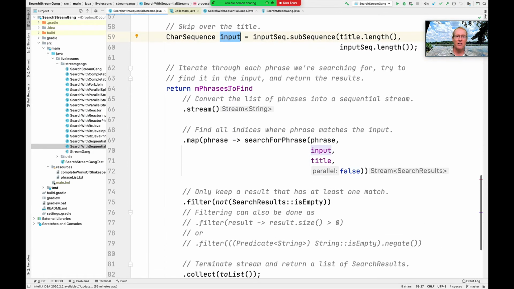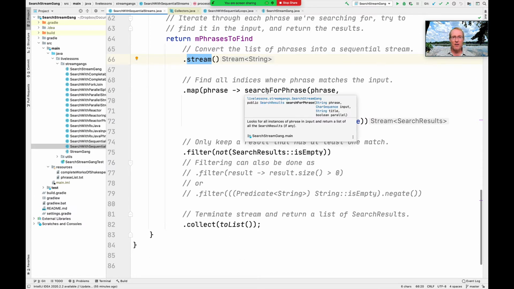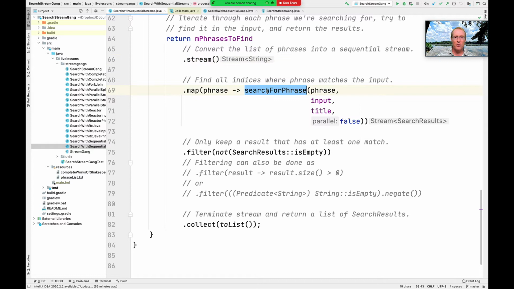And then we come down here and we take the phrases to find list, because we had passed that in before, and we convert the list of phrases to find into a stream of phrases to find by using the stream factory method, in this case, the sequential stream factory method. And then for each of the different phrases we're going to look for, we're going to use the searchForPhrase method to look for the phrase in the input. And we pass a few other things in here just kind of for bookkeeping, the title that we're looking at. And in this case, we pass the parameter that says false, and I'll talk about that more in a second.